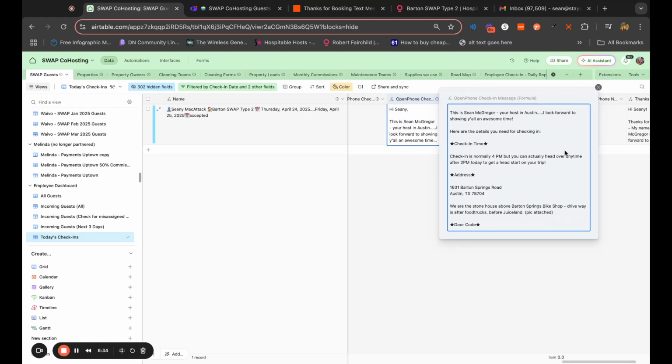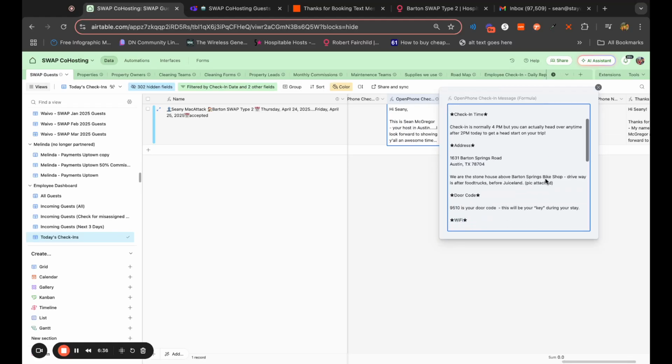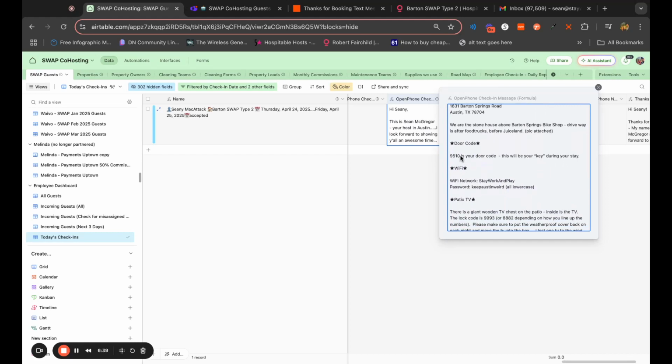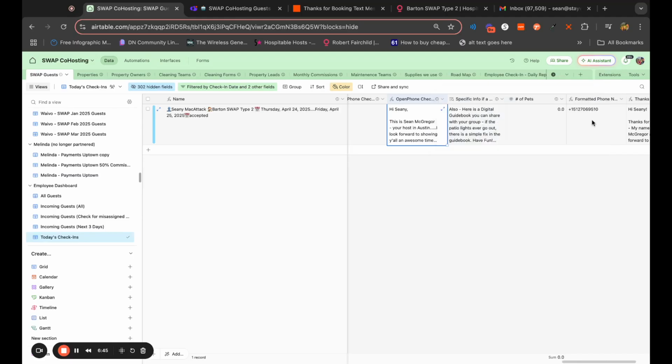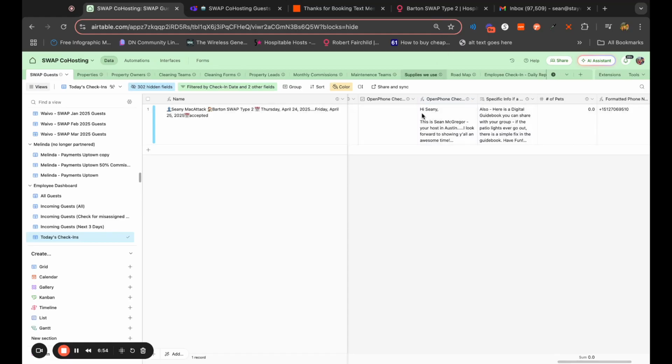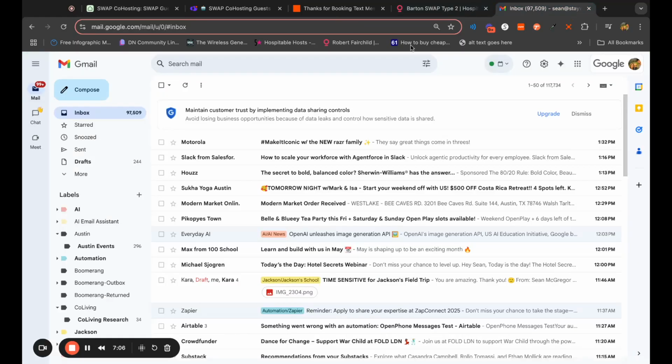Check-in is normally 4 p.m. You can actually head over anytime after 2 p.m. today to get a head start on your stay. Door code, based on the last 4, brought in automatically. All this information came in, and it's one zap. Instead of having a zap for every single property, you set it up one time, then you put the information into Airtable, and then it pulls all the dynamic information here and just sends this block of text. So if I have 100 properties, I set up one zap, and it goes out to everybody, which is pretty incredible. So let me go back here.